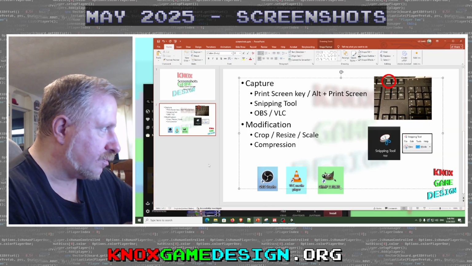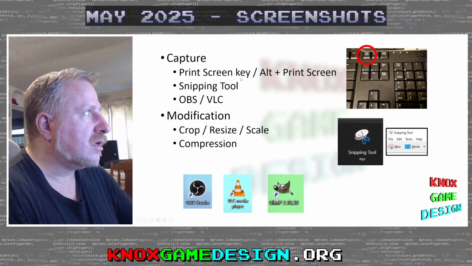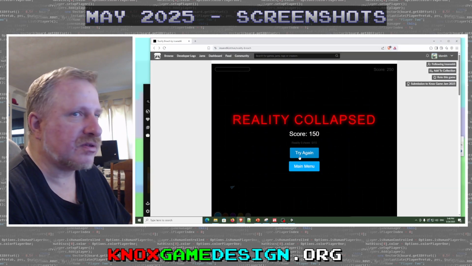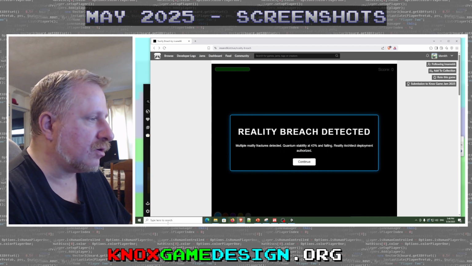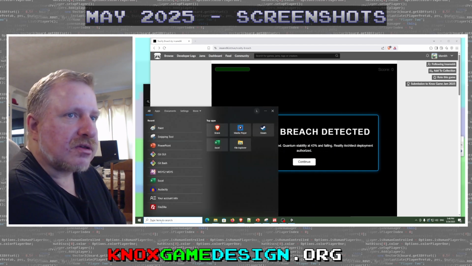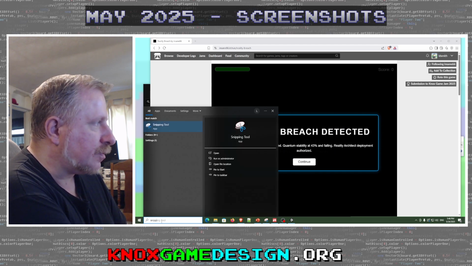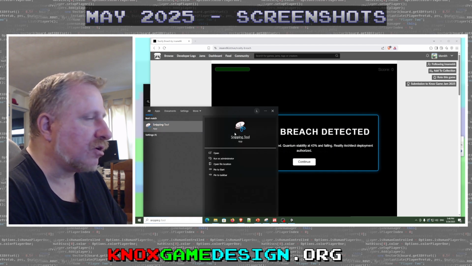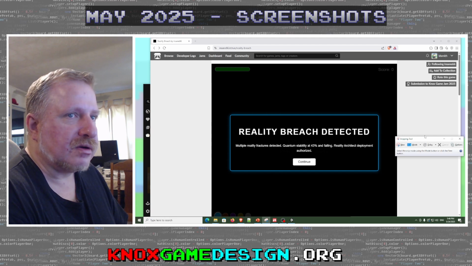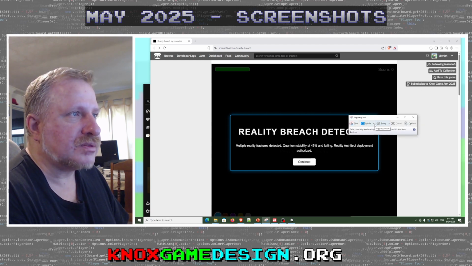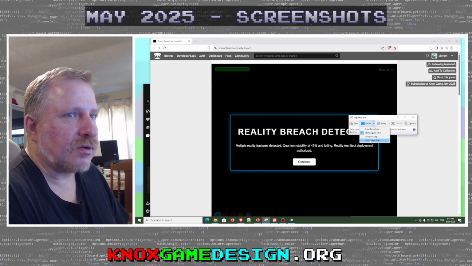The next method is the snipping tool. Snipping tool has some nice features. I'll go back to Jeffrey's game, try again. So snipping tool should come installed with Windows 10 and above. So you just type in snipping tool, should be installed by default right there, and it'll come up in a window right here. Has some different options. You can do a freeform. I usually just do the rectangular snip.